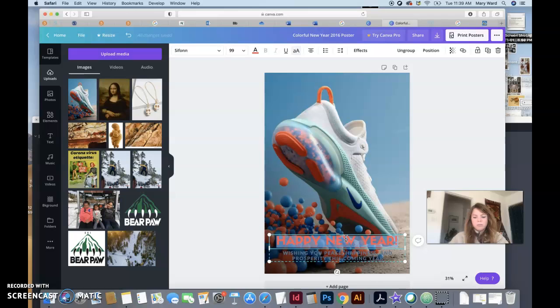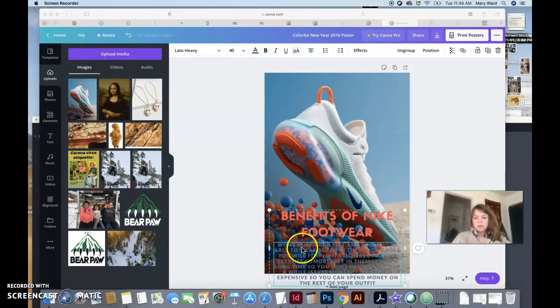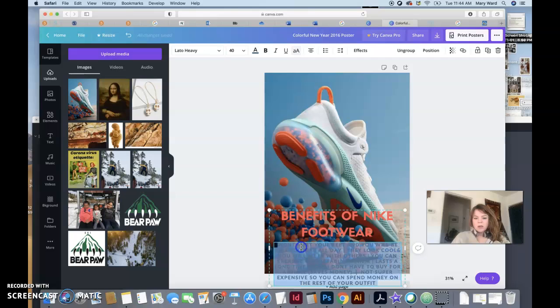So I could say benefits of Nike footwear. Okay, I actually paused the video to put in those benefits. So you just need to look at your chart and copy the benefits off there. So I'm actually going to change the color of this font.